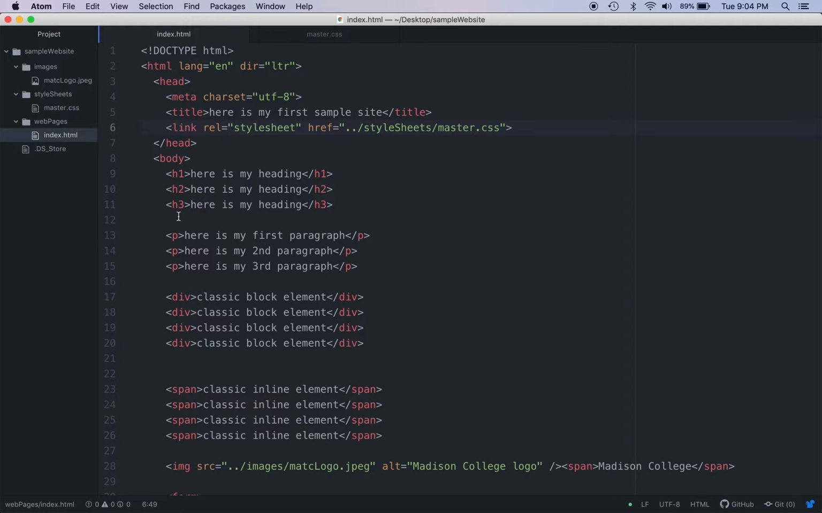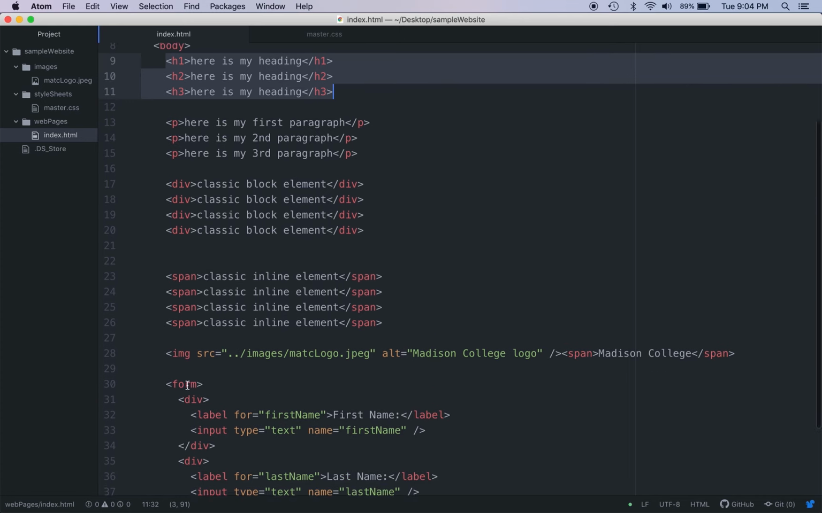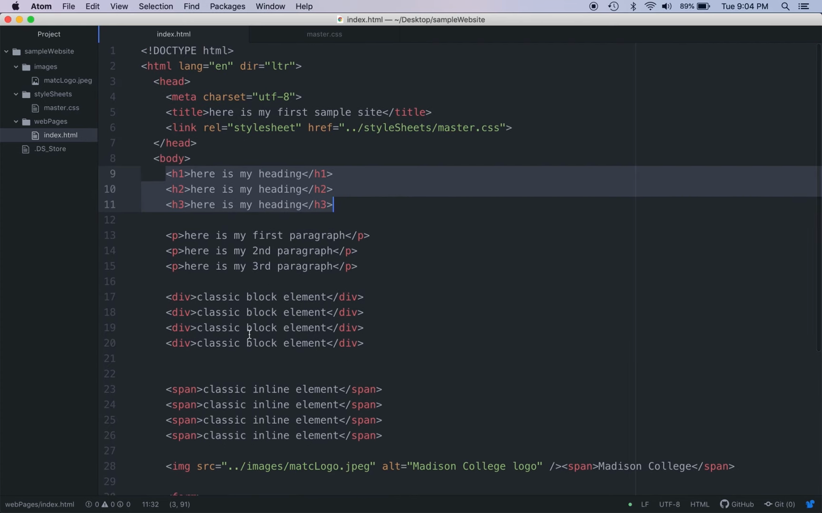Okay, so examples, our H1 tags are going to be blocks, H2, H3, paragraphs, divs. Those are going to be your block elements. Your inline elements are going to be spans, images, lots of different form tags. As the semester goes along, we'll get more and more comfortable with what's the difference between inline elements and block elements, what are block elements, what are inline elements. So that's the second main takeaway.